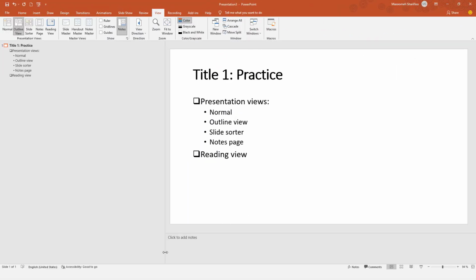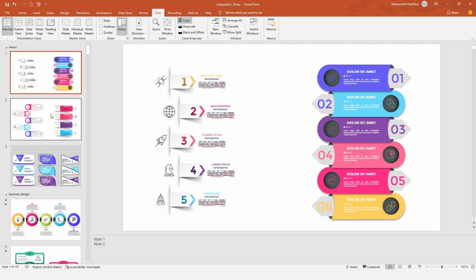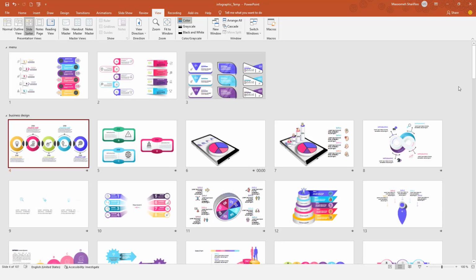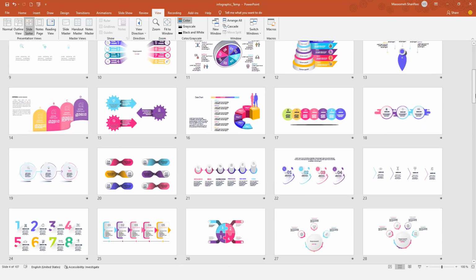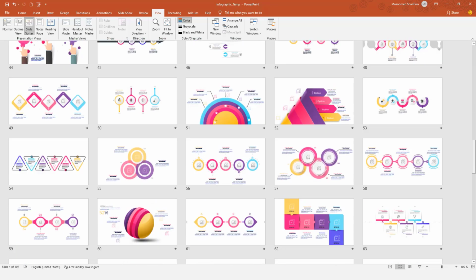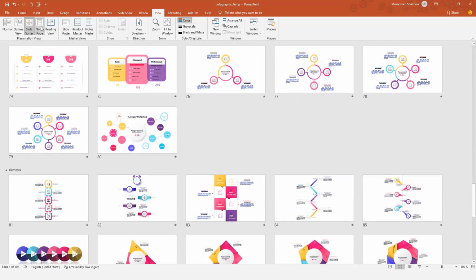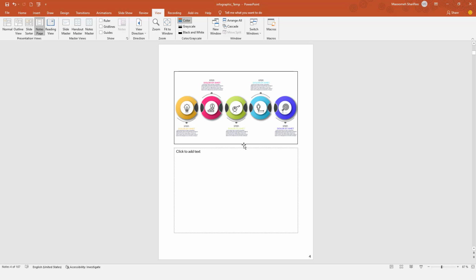So, let's go back to the View tab and the Slide Sorter option. Let me open the previous PowerPoint file which had more slides. You are familiar with the view of Slide Sorter. It will show all your slides in an overview, and the Notes Page view is such that if you typed a note for your slide, it will show a preview of your slide above the notes.